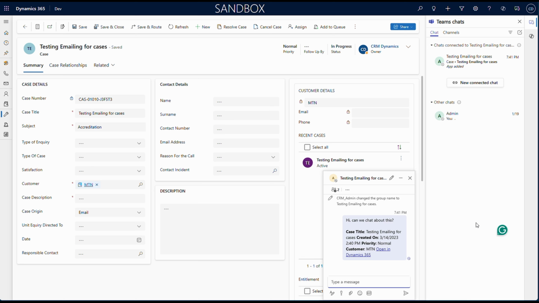D365 application. And now that the chat window has been started in Dynamics, you can minimize it, go back to it, or you can open the session within Teams. Click on the ellipsis, go to Microsoft Teams.